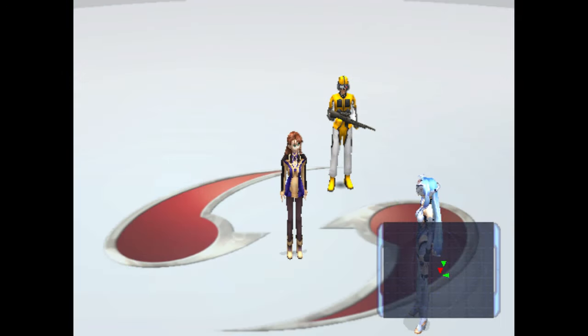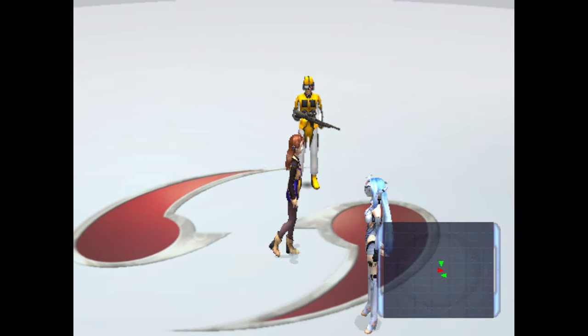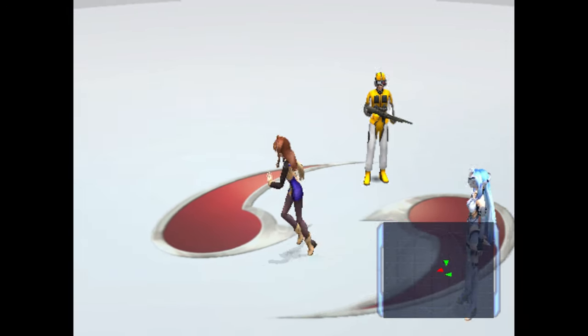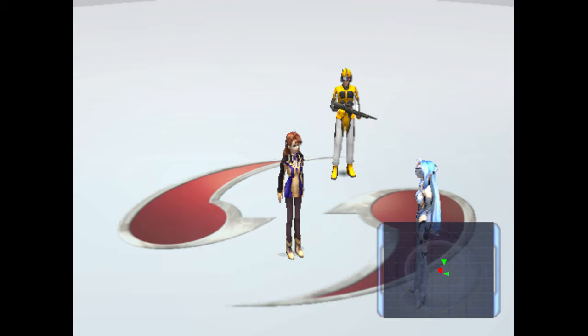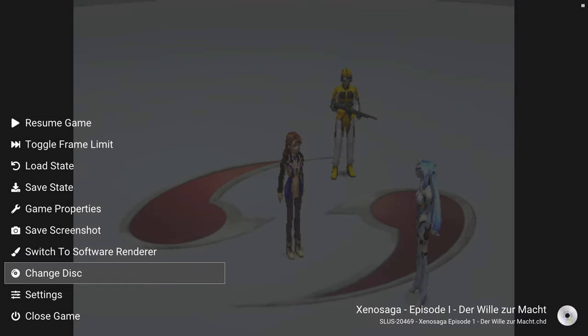But now for an example of a game that does work with widescreen codes, we have Xena Saga here. So I have the codes enabled, and as you can see, the characters are looking kinda twiggy. So we can fix this by going into the settings.